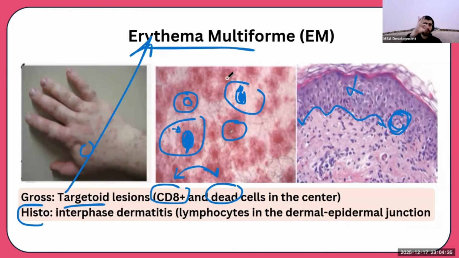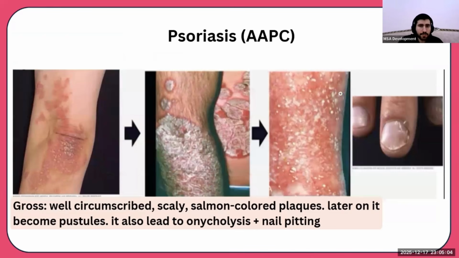So, erythema multiforme, three things. First, the targetoid lesion. Second, the target sign itself in the middle is full of dead cells or CD8 positive cells. Finally, on histology, we have interface dermatitis, which is lymphocytes at the dermal-epidermal junction. That's not exocytosis, because exocytosis means lymphocytes in the epidermis. However, in erythema multiforme, you have interface dermatitis, which is lymphocytes in the dermal-epidermal junction.